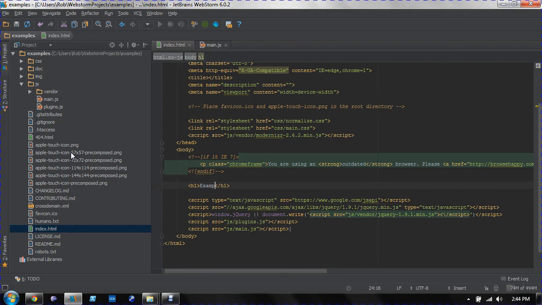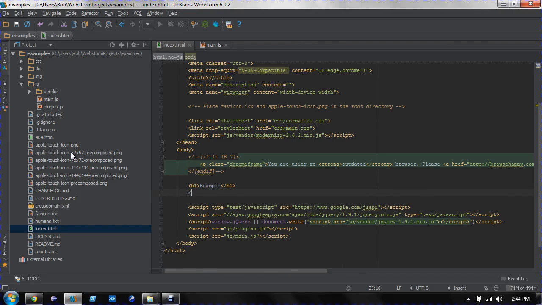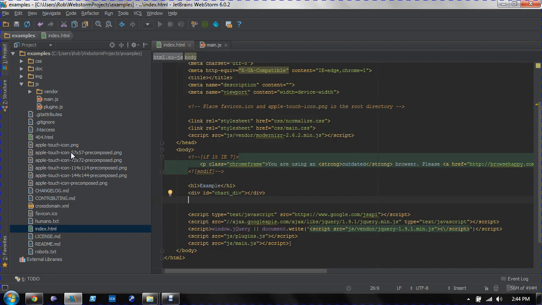We're going to give it a title. We're going to give it a div, and we're going to call it chart div. And we'll add another div, and we'll call this one table div. And there we have it. We now have our HTML page set up with some basic content.